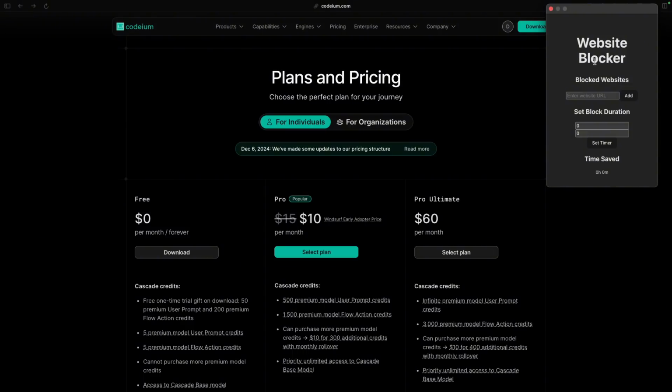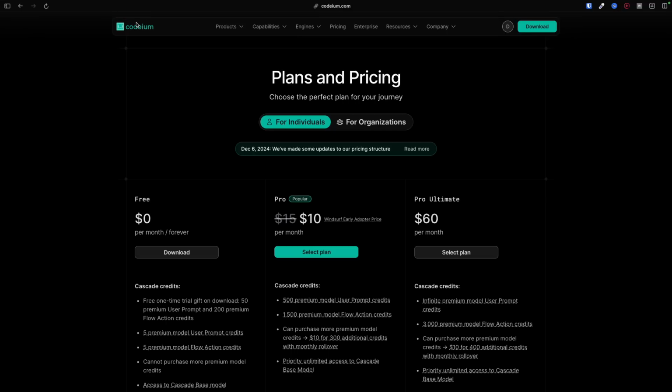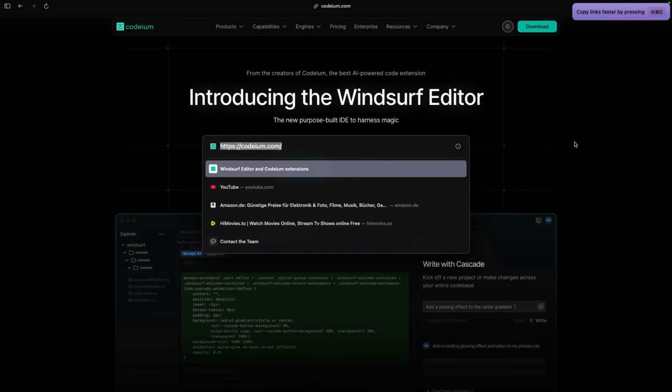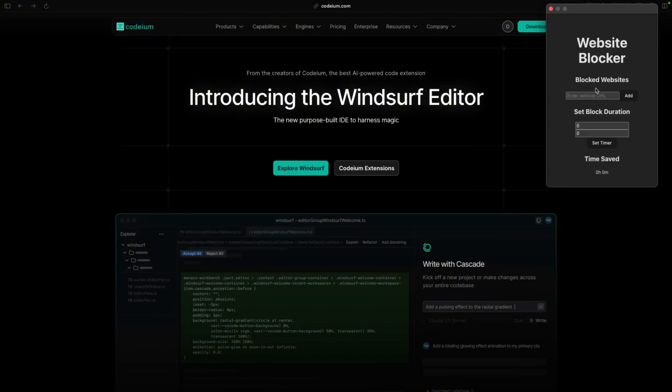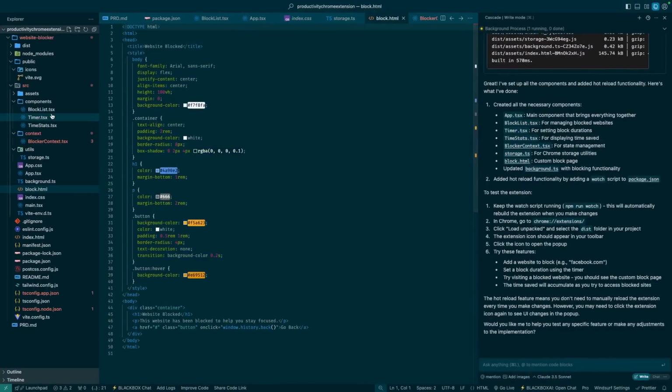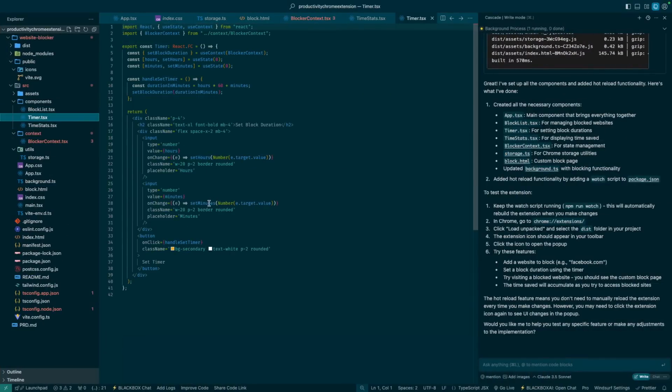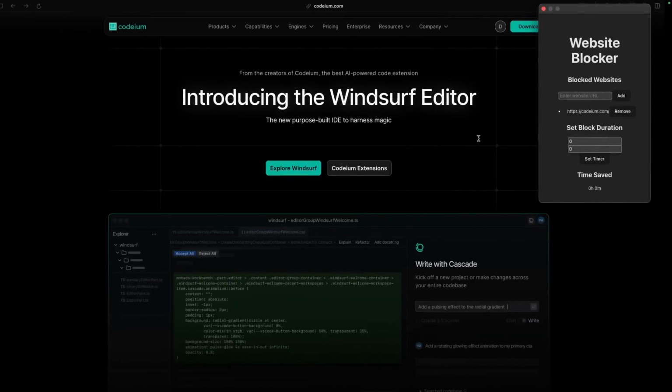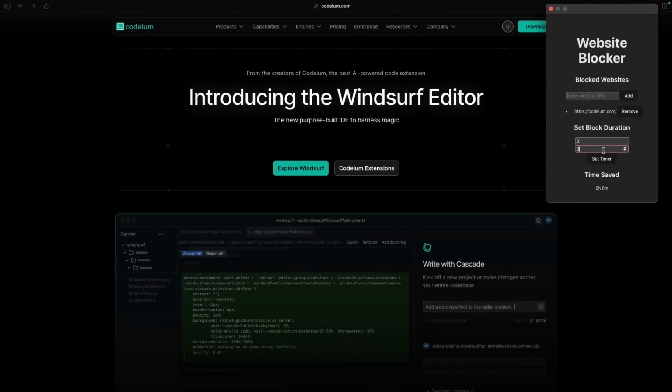It's not pretty, right? It says website blocker at the top, blocked websites. So let's see if we already have some functionality. And for that, I want to choose the Codium website. So let's put that here. Block duration. I guess this is minutes and seconds, right? No, hours and minutes. Okay, so maybe we can improve that a bit.